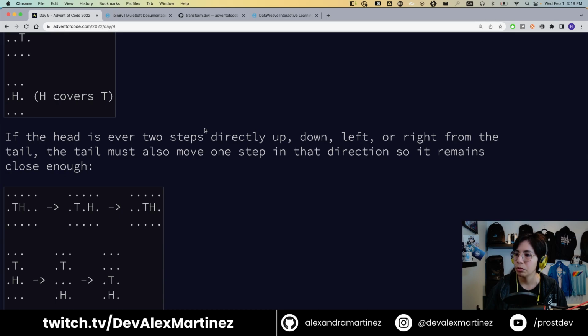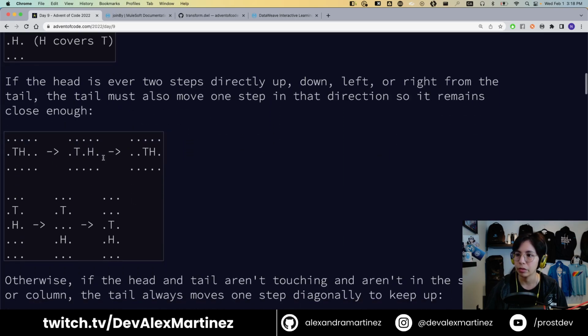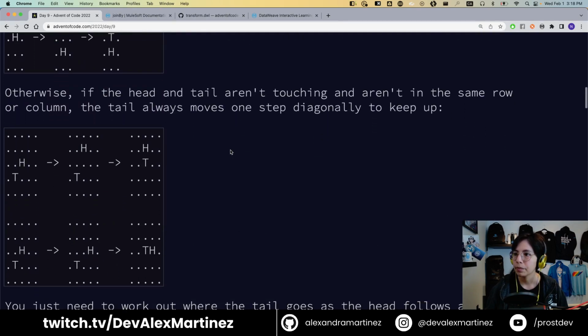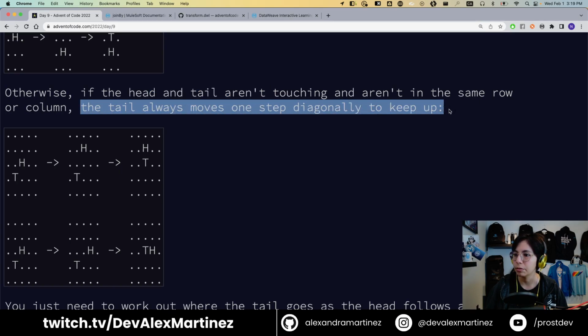If the head is ever 2 steps directly up, left, or right from the tail, the tail must also move 1 step in that direction, so it remains close enough. Yes, that works. Otherwise, if the head and tail aren't touching and aren't in the same row or column, there it is. The tail always moves one step diagonally to keep up. Okay, there it is. Okay, if they are in the same row or column.